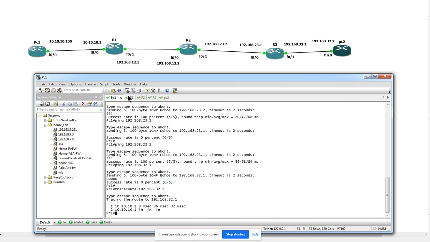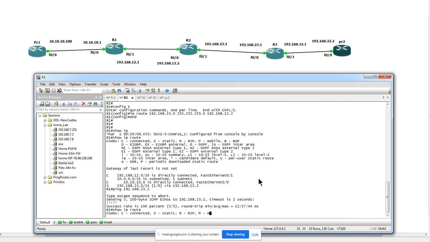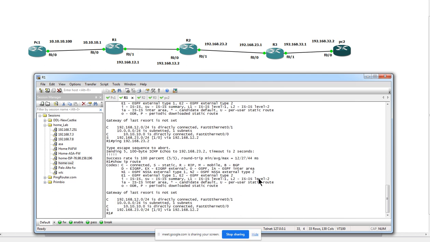So we go back to router 1 again. So this is router 1 again. Now you show IP route again on router 1. You see?